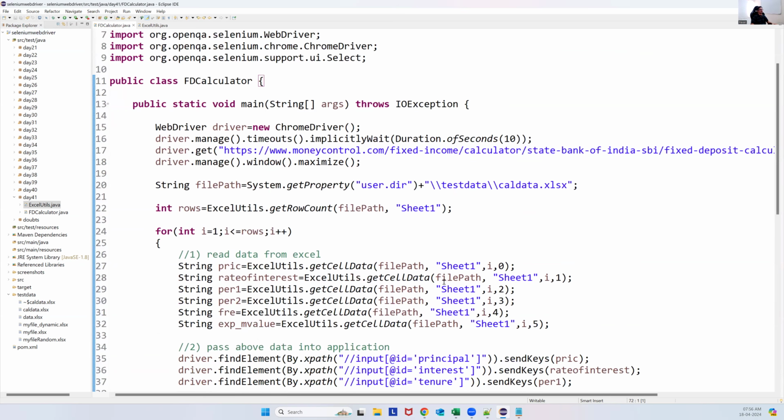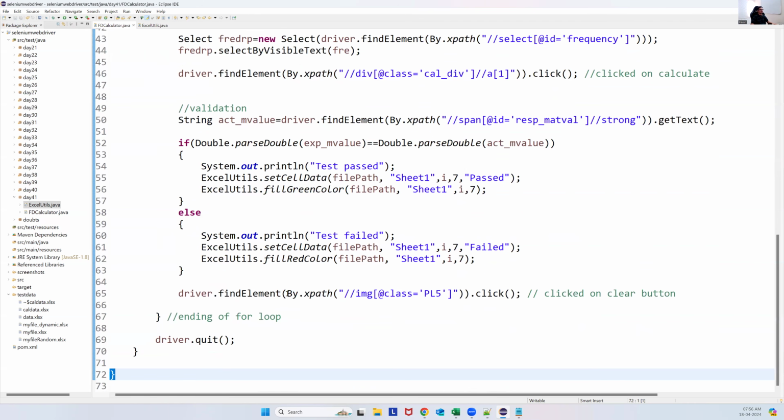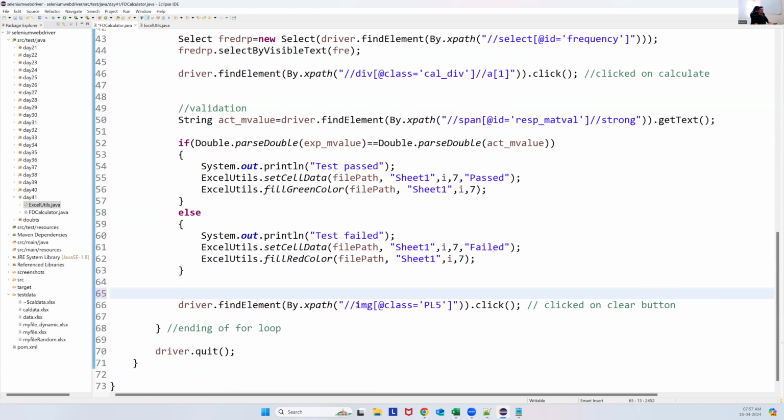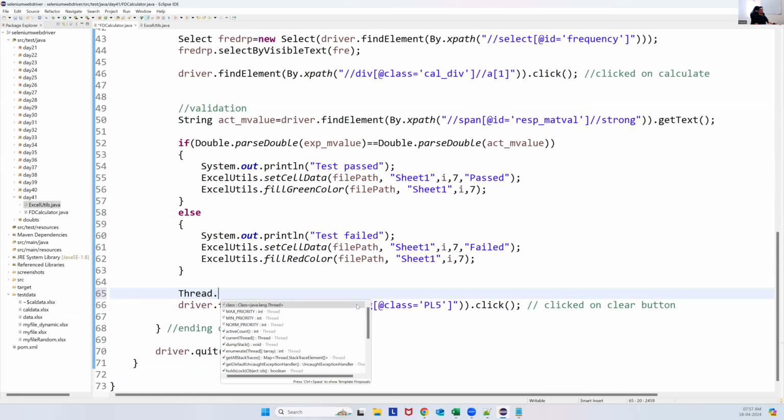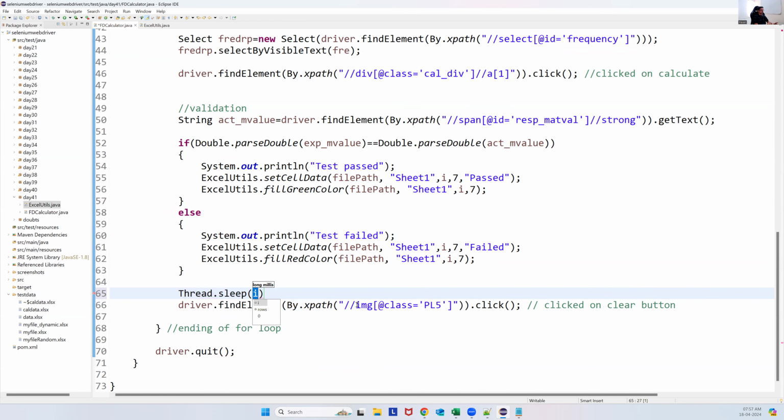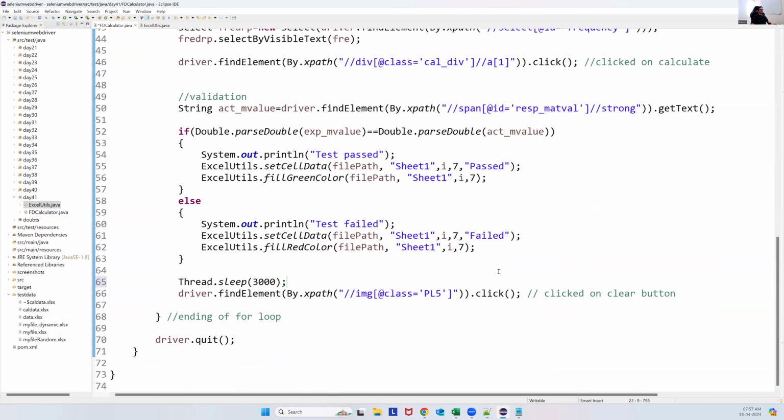Now let us try to execute and see. For every iteration, I will put some wait statement so that we can clearly see whether it is properly entering data or not. Otherwise, it will go very fast. So before clearing, I will wait for some time here. Thread.sleep. Let's wait for 3 seconds, that is enough. It is not because of a synchronization problem, but because I want to see the data exactly as it is being provided. Yes, so this is the overall test case.